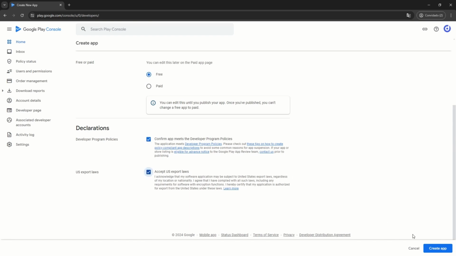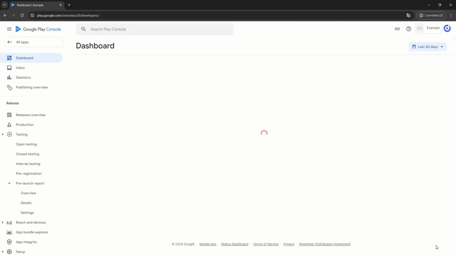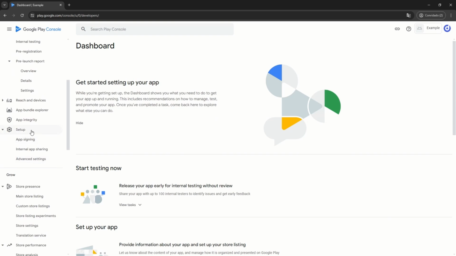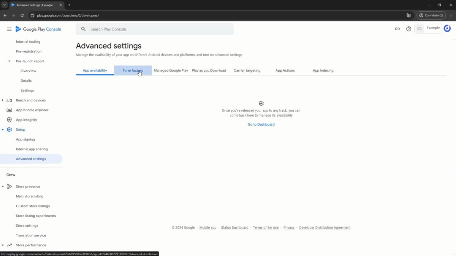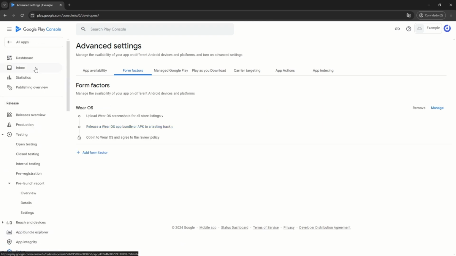You will be redirected to a new window. As it comes to a Wear OS app, you first need to enable the Wear OS format. To do so, click on Advanced Settings inside the Setup group. Then click on the tab Form Factors. Then on Add Form Factor, select Wear OS. On the sidebar, scroll back up and click on Dashboard.